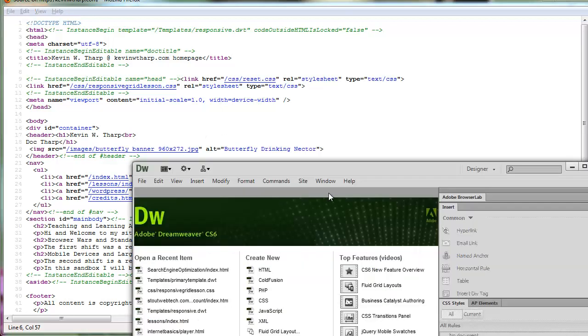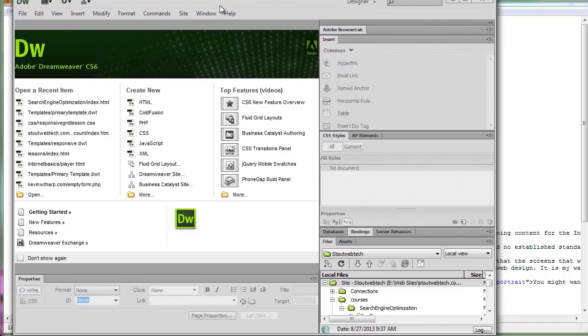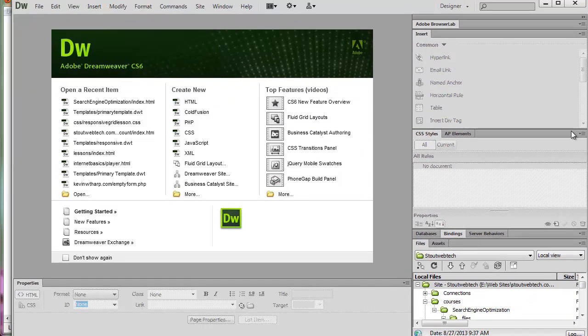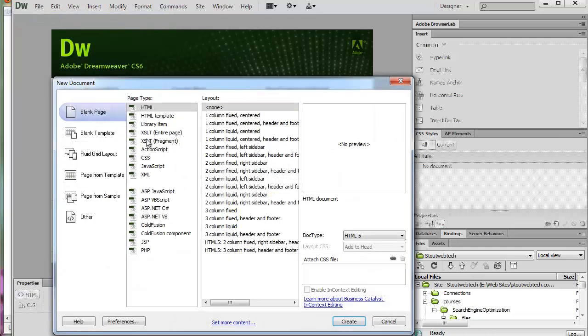Now the first thing that I want to do is bring up Dreamweaver, because that happens to be the software that I most often use when I'm doing my development work, and I'm going to create a new page and show you what that looks like. So I'm just going to go in and create a new HTML document.